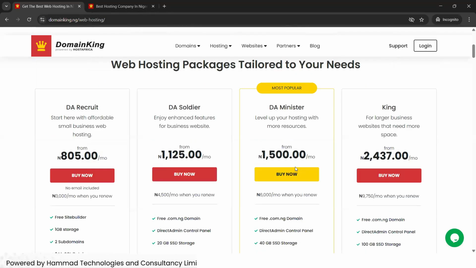This is popular. It depends on the budget or the charges you put on your client and maybe the profit you want to make. But this DA soldier, please don't use it for clients, so that it will be very fast, use this DA minister or king. I advise you king, but if your client can afford it. I'm not going to say if you can't, because you are not the one paying the money. So this is what you should do, please, when you are doing this.